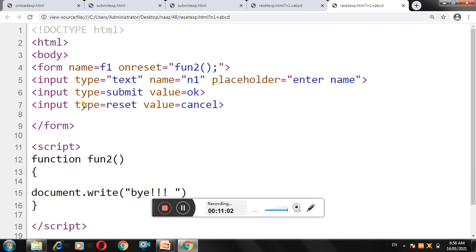See students, this is a form. I have not written anything on this OK button, right? But I have called a function fun2 on resetting of the form. So what will happen when the user presses the reset button? It will call an onreset event where I have called a function fun2.